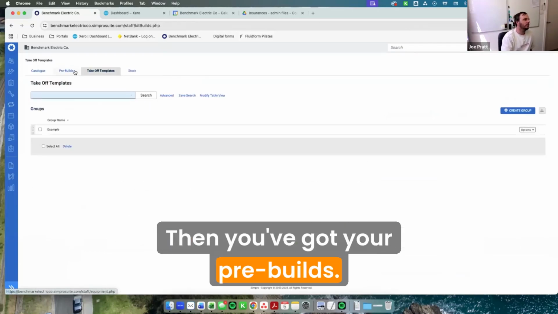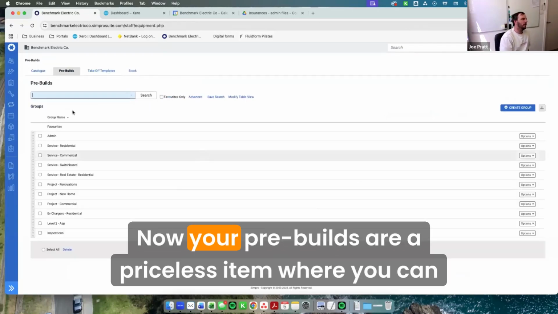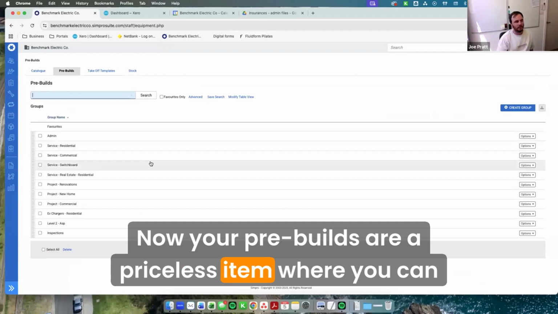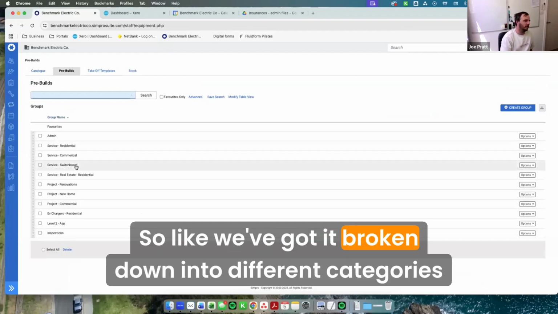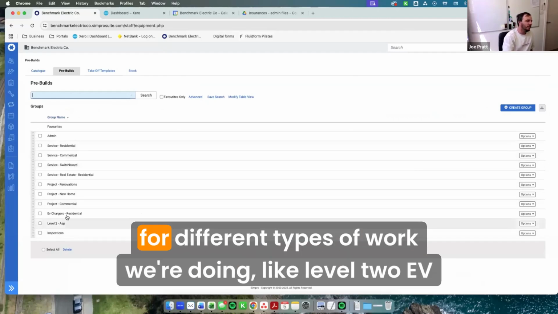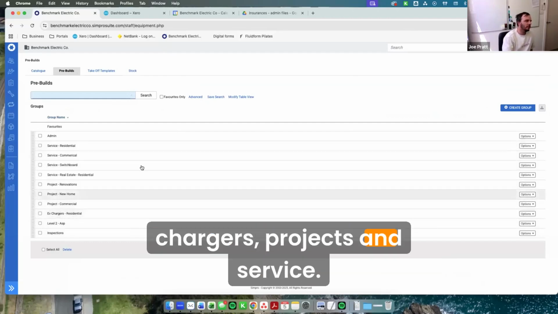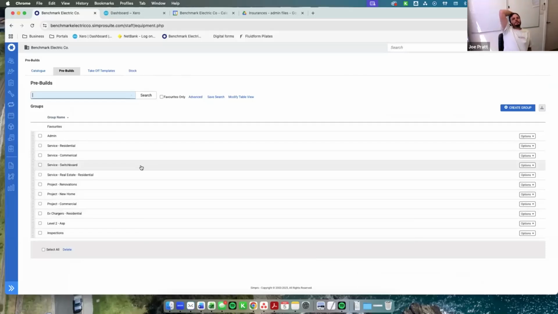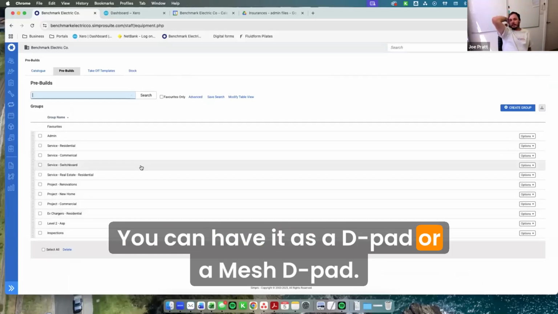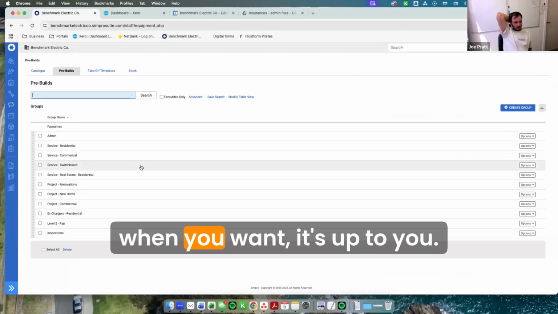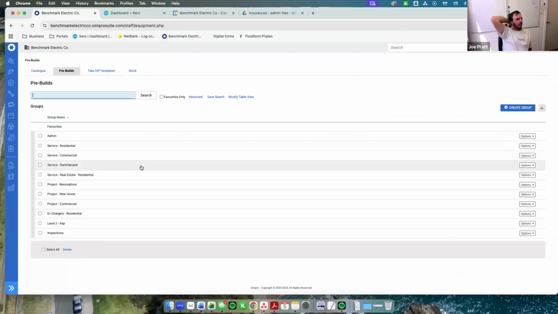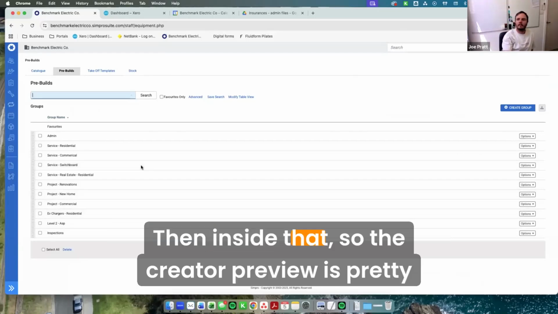Then you've got your pre-builds. Now, your pre-builds are a price list item where you can do things like that. We've got it broken down into different categories for different types of work we do, like level 2 EV chargers, projects and service. You can have it as detailed or as less detailed as you want. It's up to you.